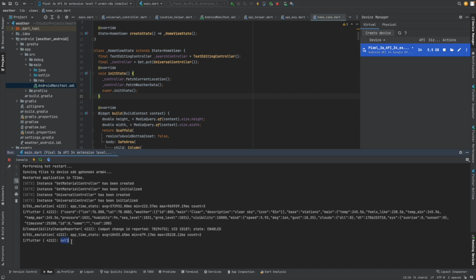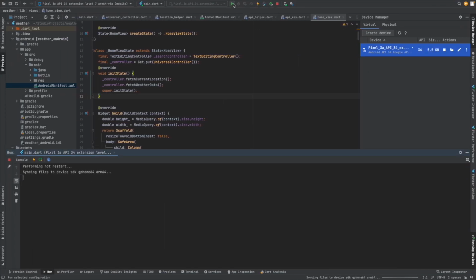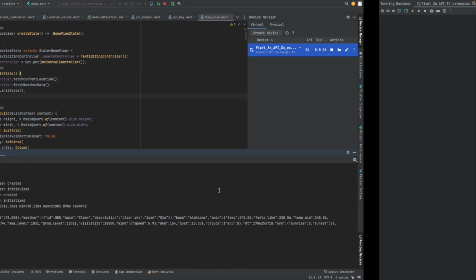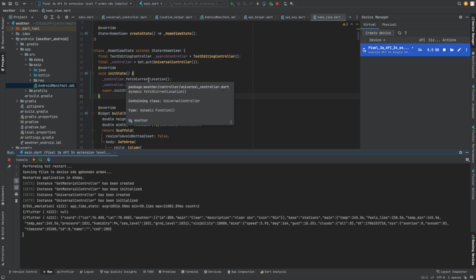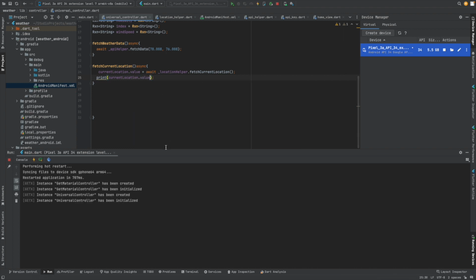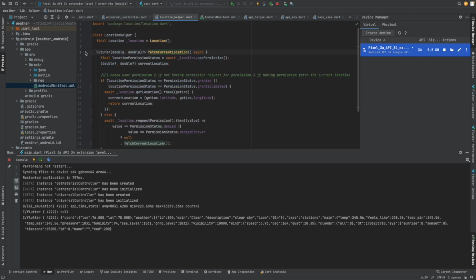So I can see we have null here, so this should not be the case. Now if I restart it again, again I'm getting null. So let's see what's wrong with our code. Current location dot value. Now again I'll be restarting this. Again this is null. Let's go to the fetch location. Let's try to debug our application.